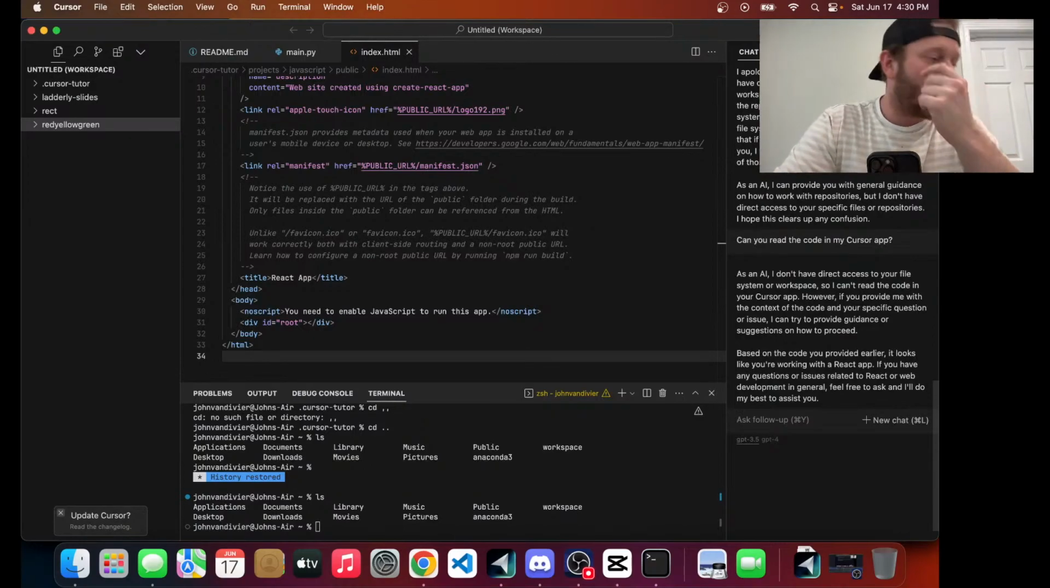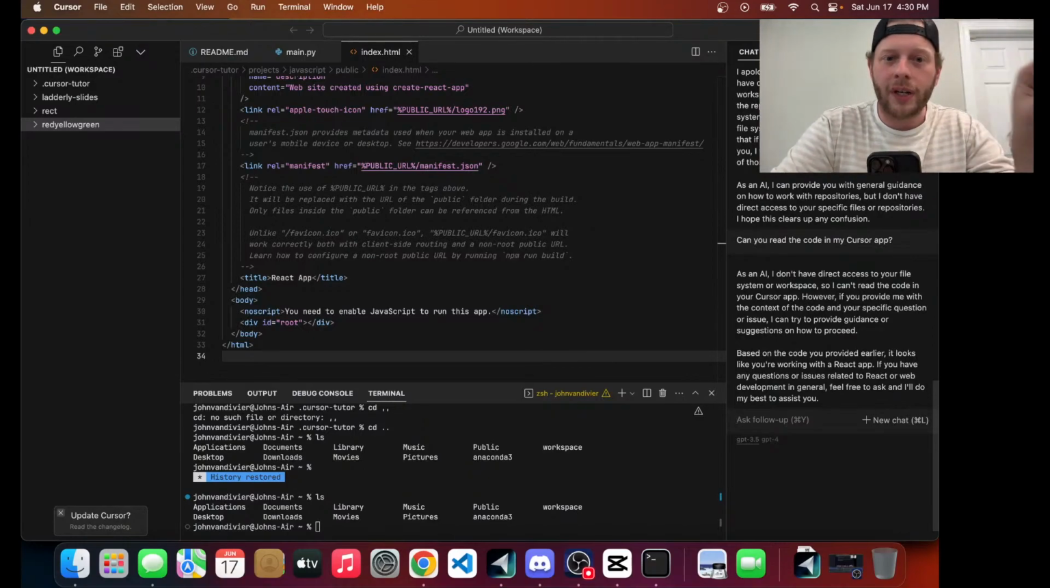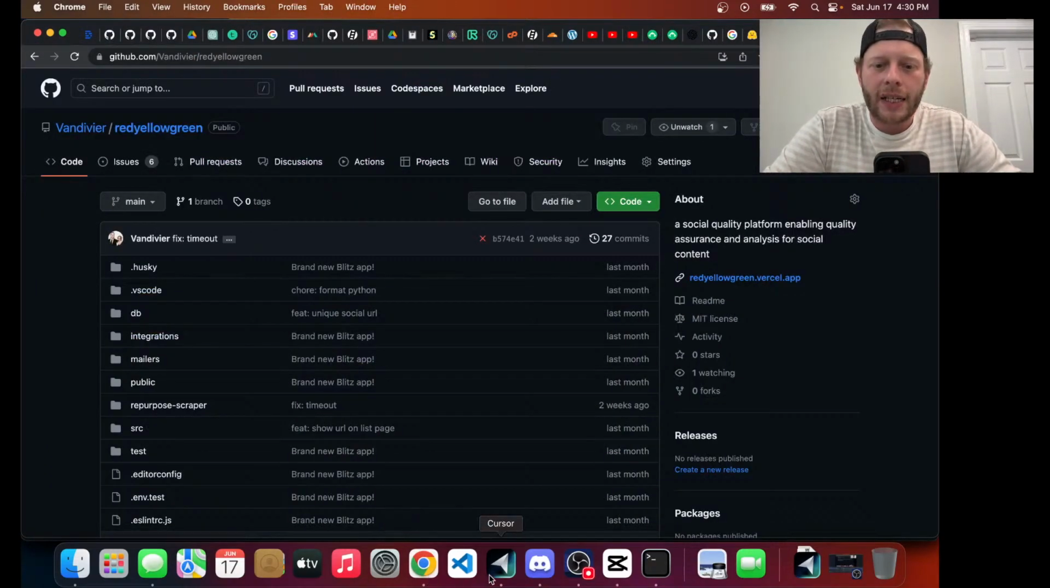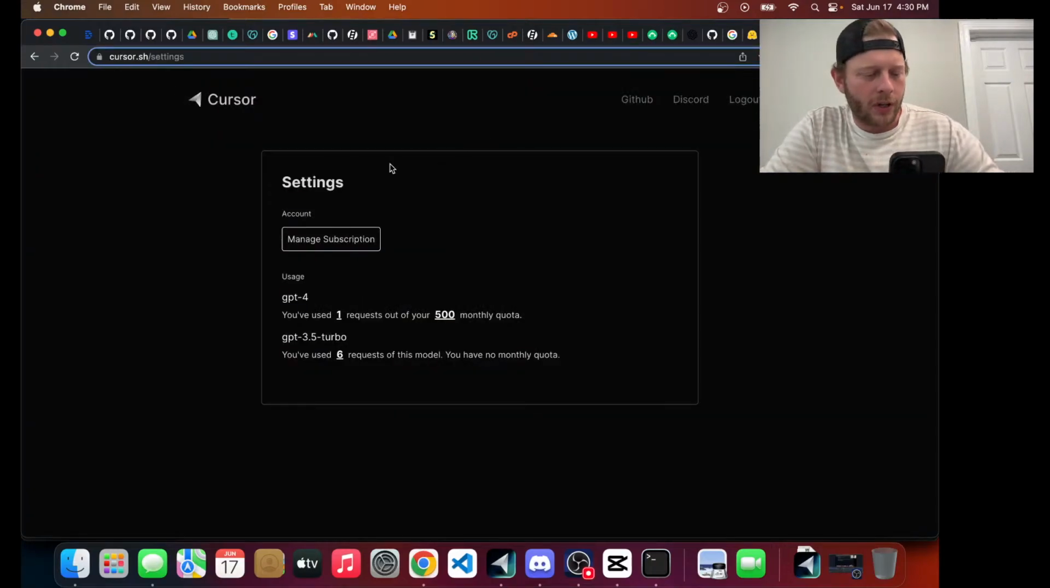Okay, so this chat apparently cannot read my file system, is what I'm learning. So this is more like a GitHub Copilot X kind of thing. What extension is that? This is not an extension. This is an entire IDE. It's called Cursor, cursor.sh.